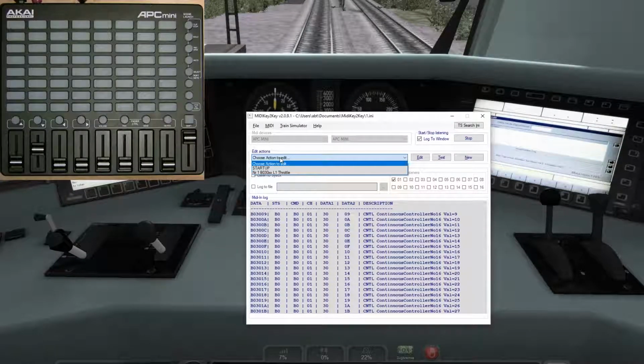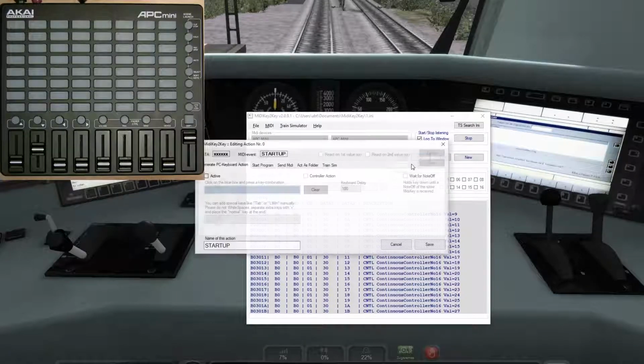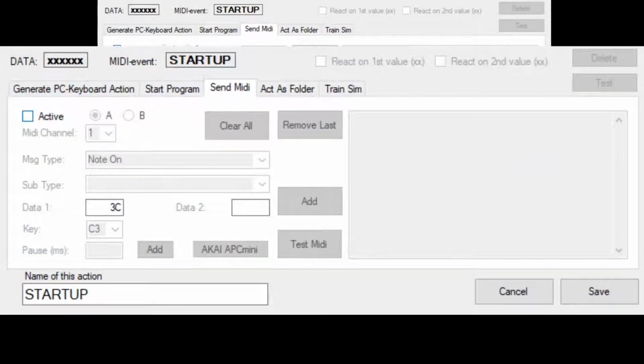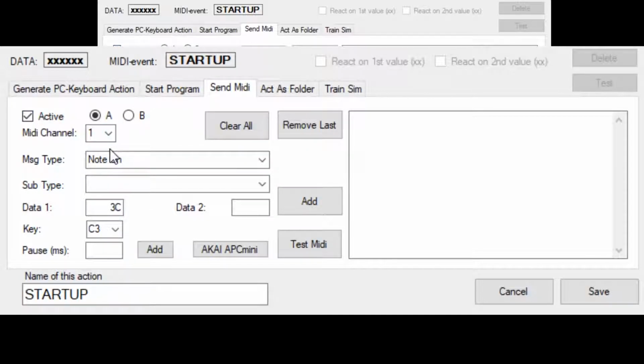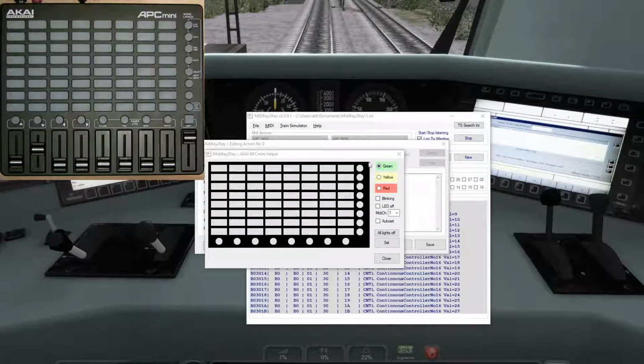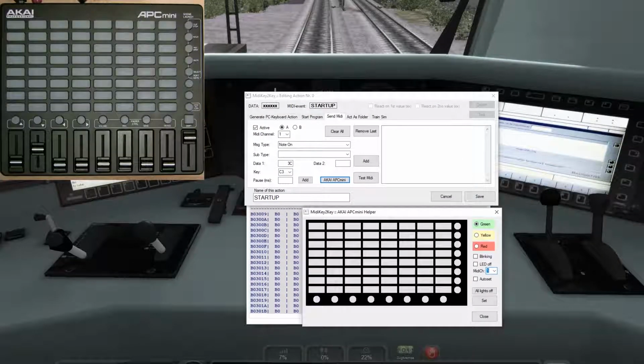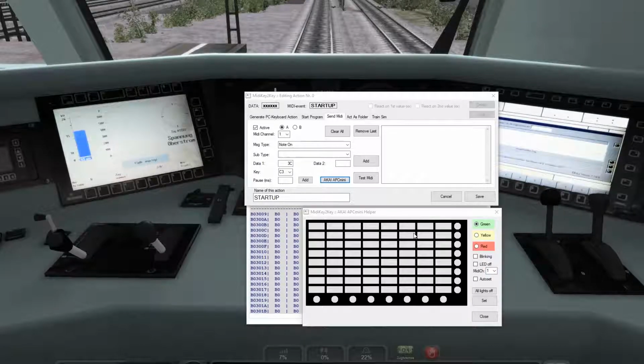So then let's edit the startup action, and now do some MIDI sends. Put this to active, and now we can just write in the hex numbers of our LEDs if you know them. Therefore we have the APCmini. You won't see this. Turn over to desktop. So turn off the camera. Let's say if you want to turn them on at startup, we'll have the upper row light up in yellow.